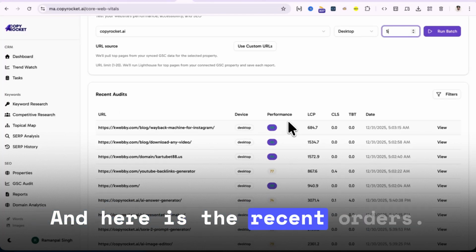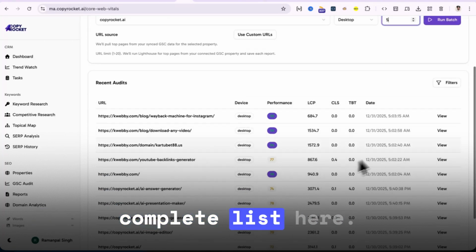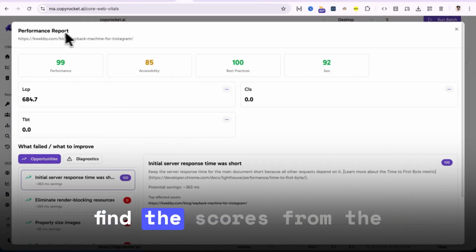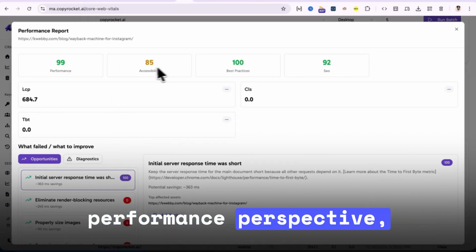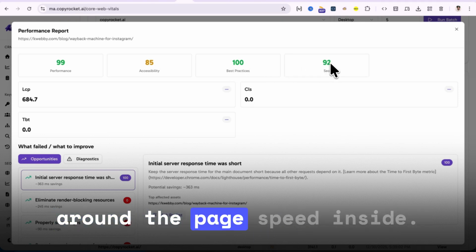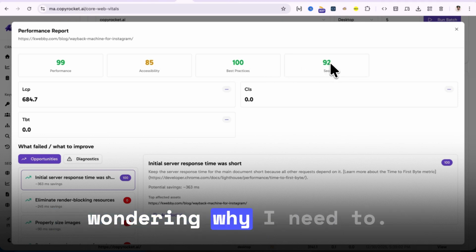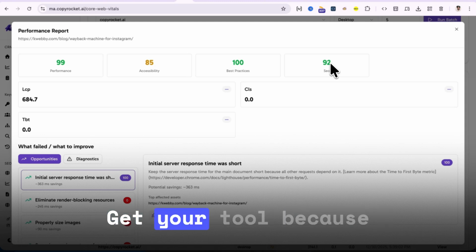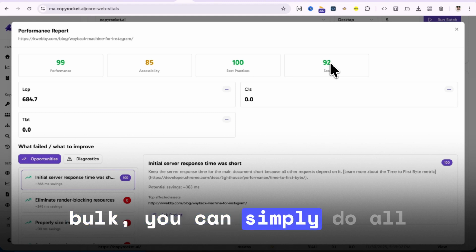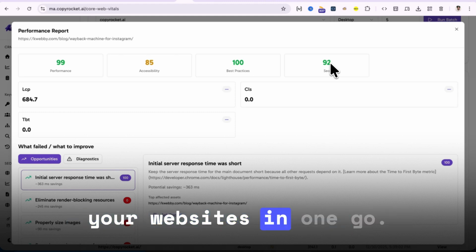And here in the recent orders you will find the complete list. So just click on the view, and from the view you will find the scores from the performance perspective, accessibility, best practices, and SEO, which stand around the page speed insights. So you must be wondering why I need to use your tool, because it's available for free from PageSpeed Insights. Because you do that in bulk, you can simply do all your websites in one go.